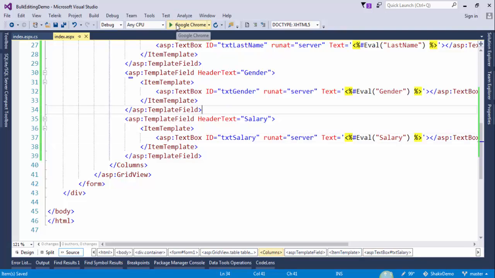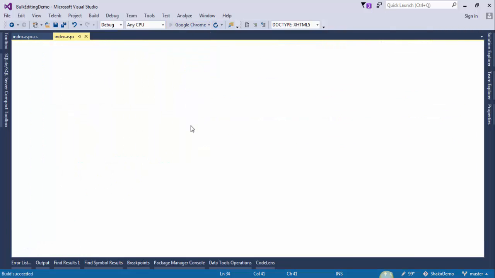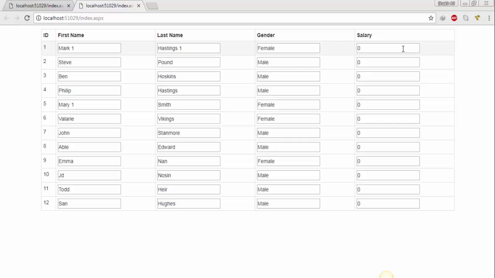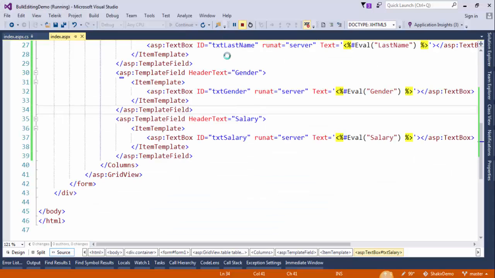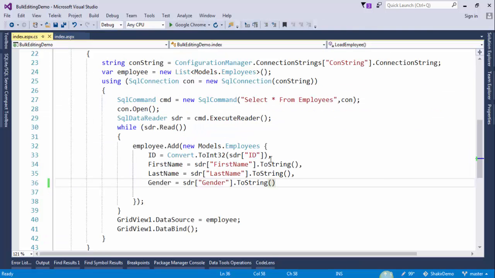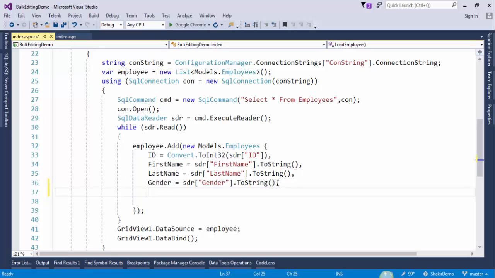Save the changes and run the project and see the result. Guys, I think there is an issue in the method because it is displaying 0 here. So flip to Visual Studio, stop the project, and yes, we need to initialize the salary. Sorry for this. Copy this and paste it here. Save the changes and run the project once again.